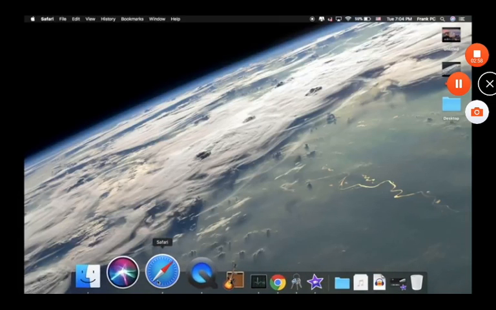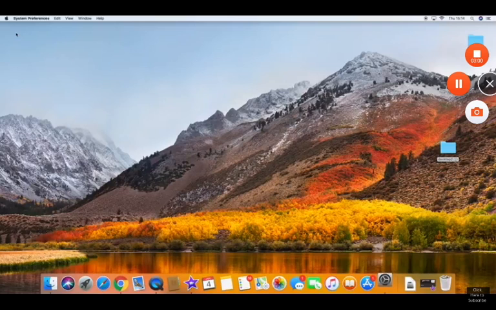Your Mac still looks like this, but it's about to change. Your Mac is back to looking like this again, so bye. Hope you enjoyed.